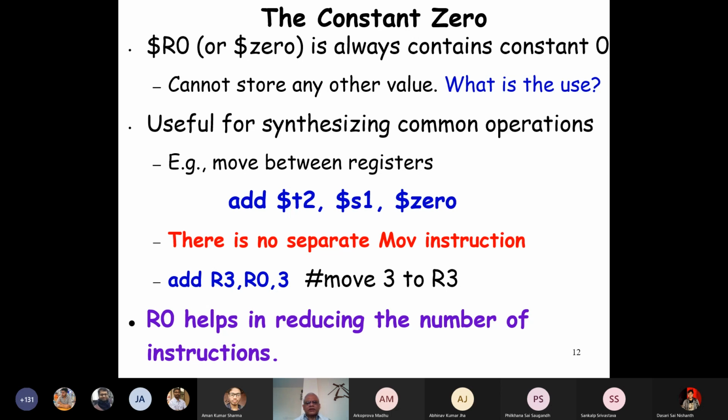Remember that in RISC, the number of instructions is minimized. Only 111 instructions compared to 300, 400 instructions in a CISC processor. And this is one optimization we have done here. We do not have any move instruction. We use the 0 register and synthesize the move instruction from the add instruction. Similarly, if we want to move a constant value into register 3, we use this instruction.